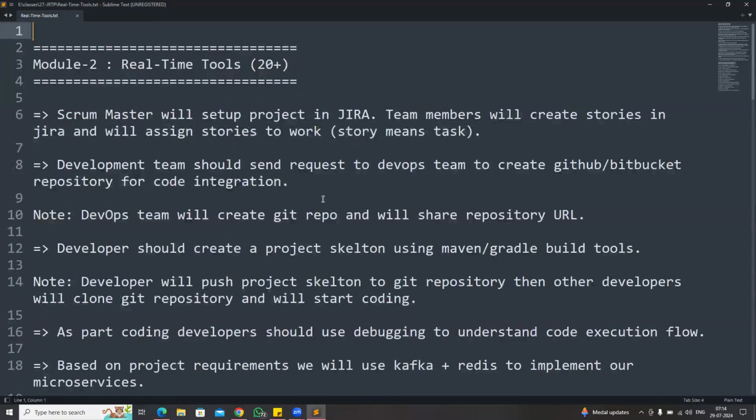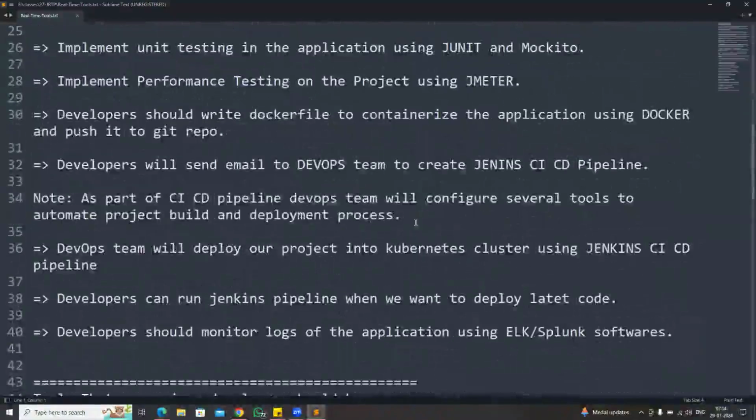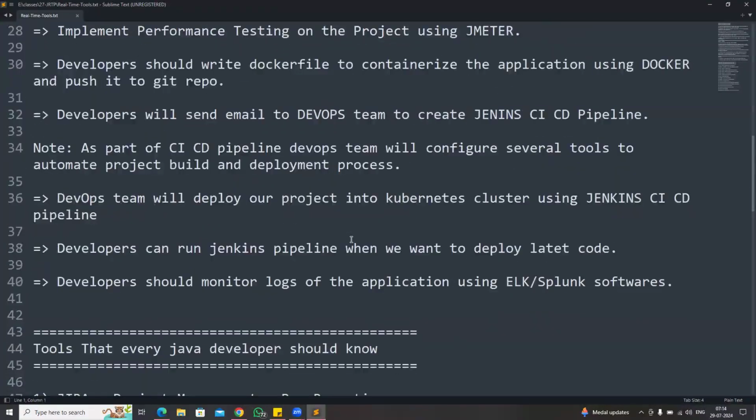In the last session, we discussed what the importance of the real-time tools is for the Java developer, what tools we should learn, and what the purpose of each tool is. We identified that there are 20 plus tools available which are very important for every Java developer to complete the project development process in real time.